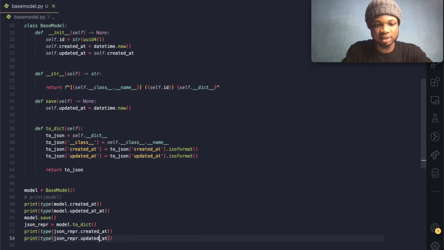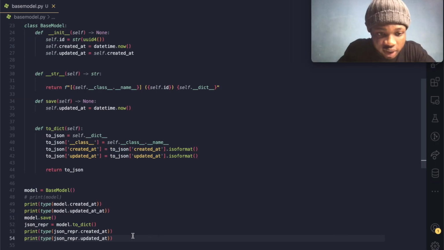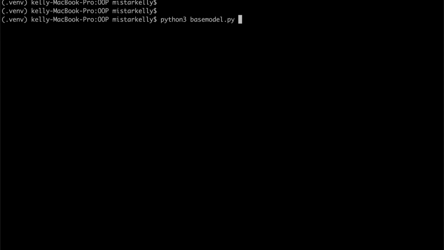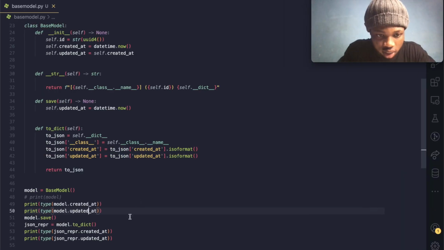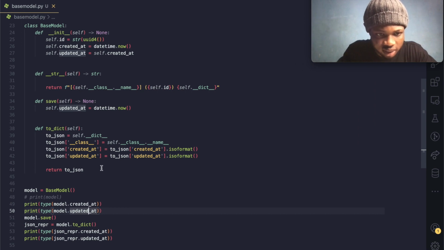Updated at. What happened again? Updated at. Created at. It's saying what? This dictionary has no attribute created_at. What does that mean? I have created at over here. So JSON created at, just please bear with me so we could check.